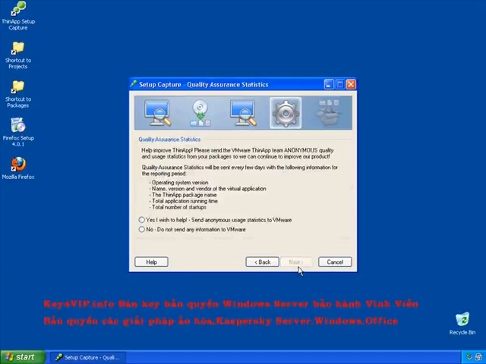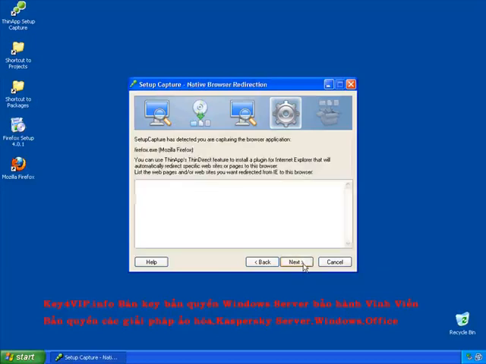Clicking Next will take us to the quality assurance statistics step, where we can define whether or not ThinApp will send anonymous data of the application and its usage to VMware. This feature helps VMware to better understand what applications are being ThinApped, how well they work within the ThinApp bubble, and provide them some anonymous data with which to help improve the product. We'll go ahead and say yes to this, since overall it will help VMware create a better product. And we'll click Next.